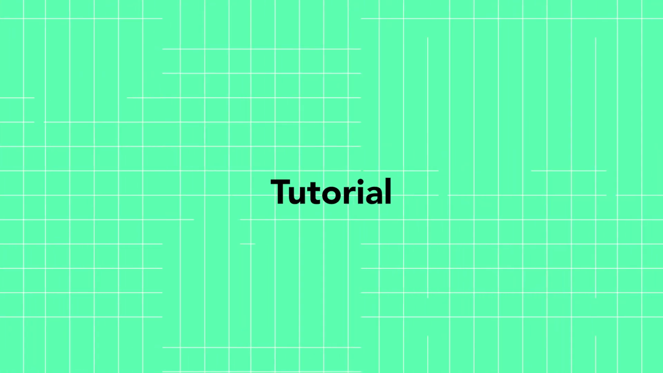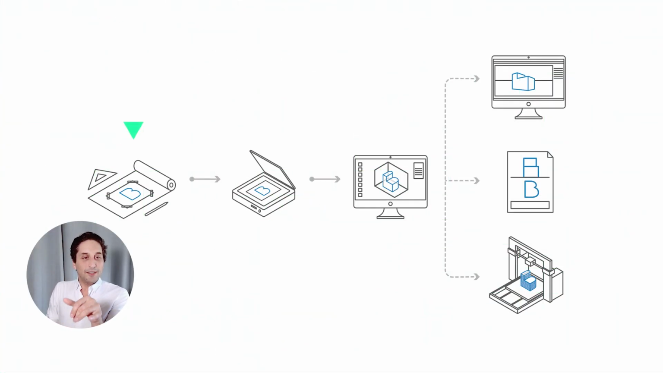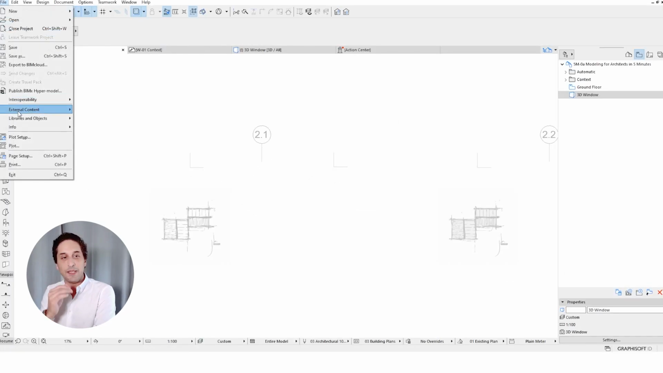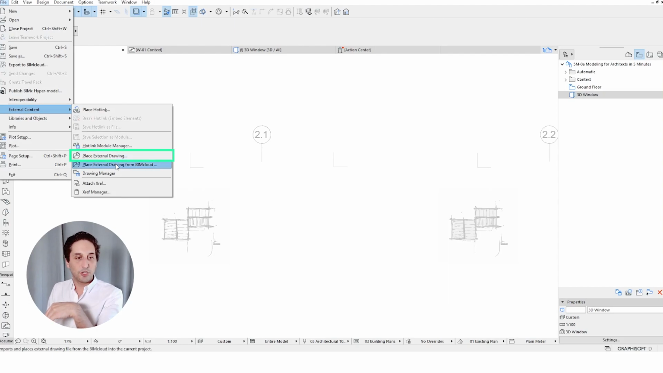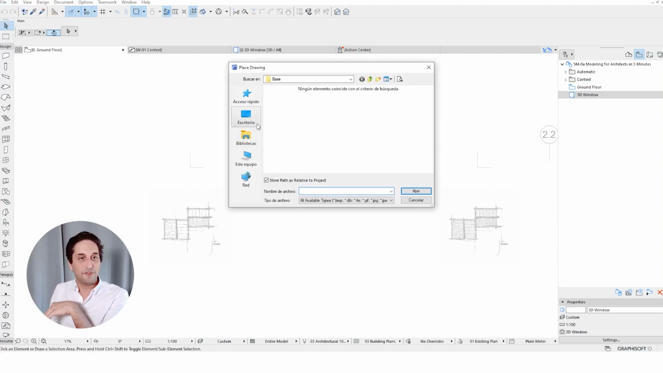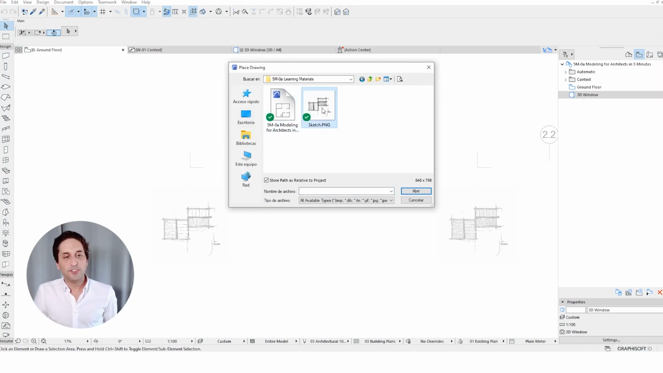Today we are going to see in 5 minutes how we can model for architectural design. Let's do this. Once we have a sketch, we can scan it or screenshot it, depending on where you did it. Once you have it, let's go with Archicad and go to File, External Content, Place External Drawing. Then you can search for the file and arrange it over the place.